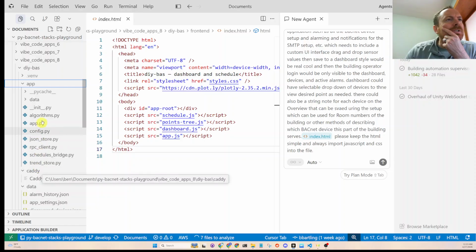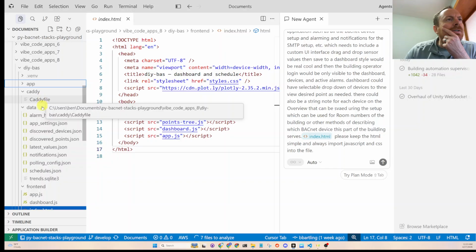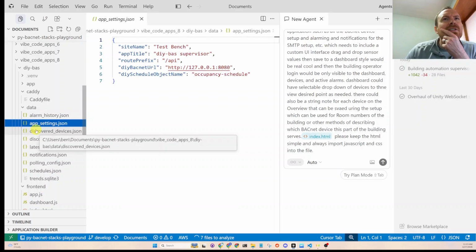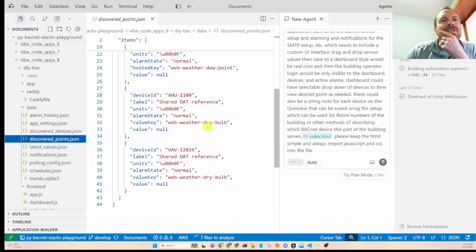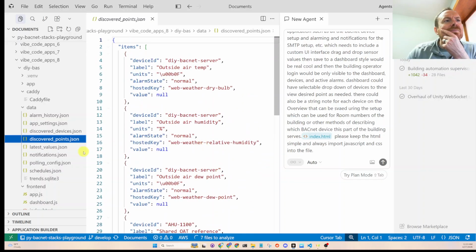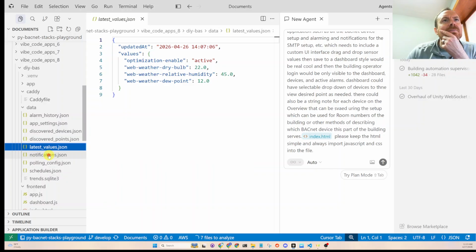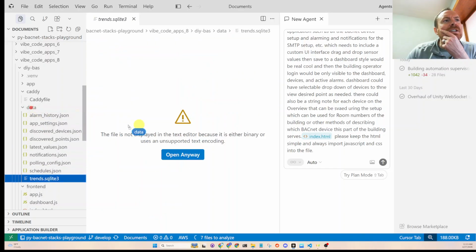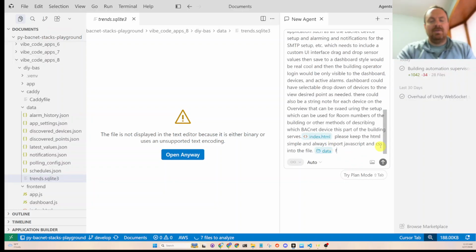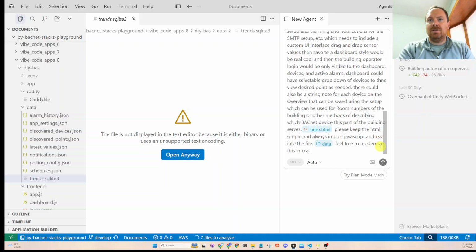Python code, which we'll probably play around with later. Wonder if it is actually using this. So it just has JSON as almost like the database. I'm just gonna say, feel free to modernize this into a database or delete if it is stale.